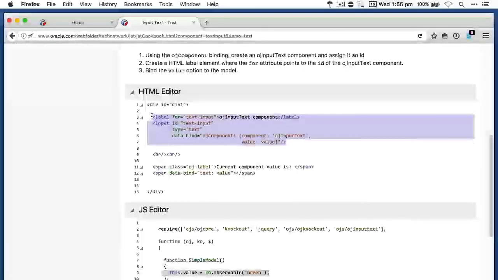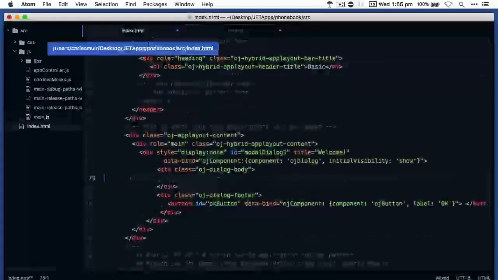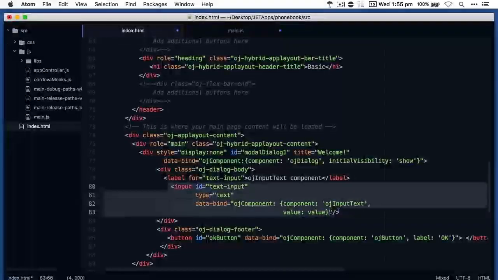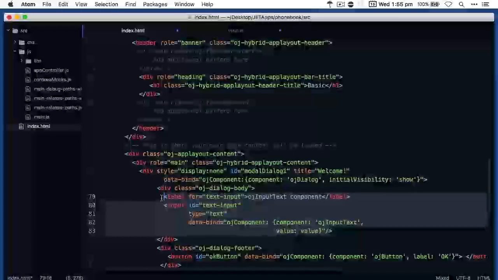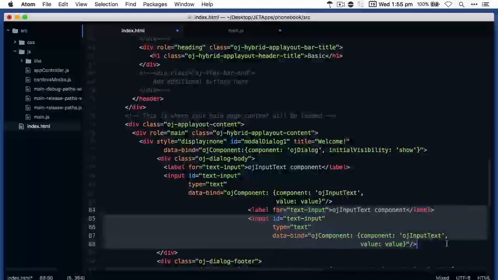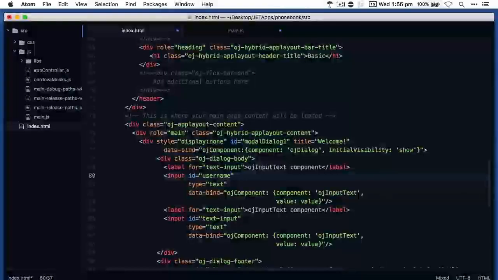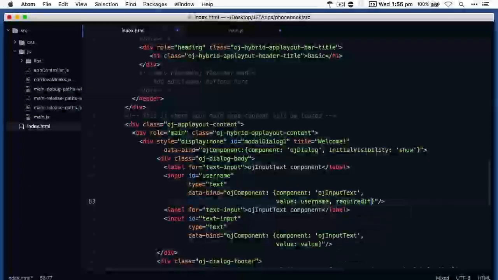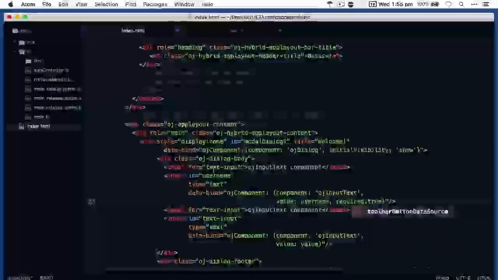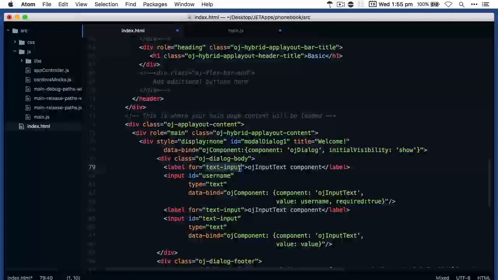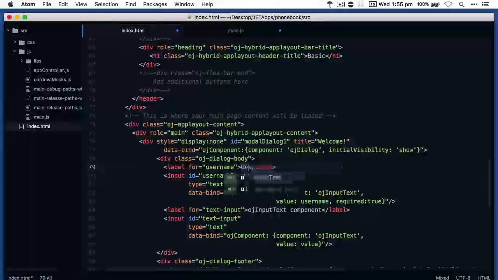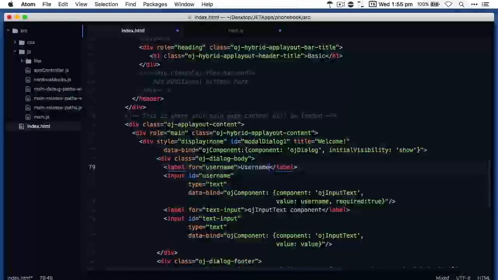So let's copy the label and input component over to our page. And we'll add it twice, once for the username and once for the password field. From here, we'll change the component ID and map it to a variable username, and we'll make it required. We'll then change the label component so it's associated with the same username ID, and we'll change the label text too. Having done the username, we'll then repeat these steps for the password.